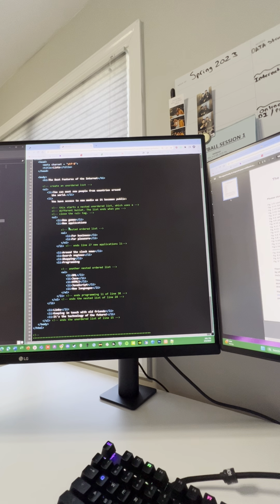And the ul is ended using the closing ul tag. Similarly, the nested ordered list is started using the ol tag and ended using the closing ol tag right there as well. So that's what I mean right here, how it ends right there. So this is the code for figure 2.11.